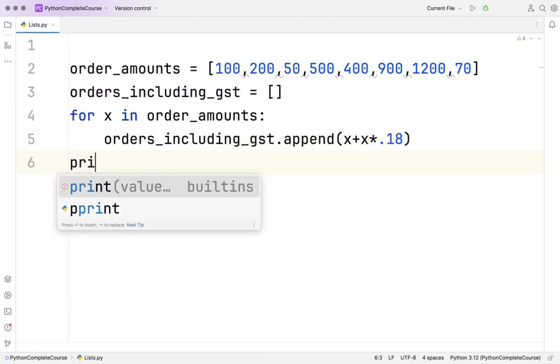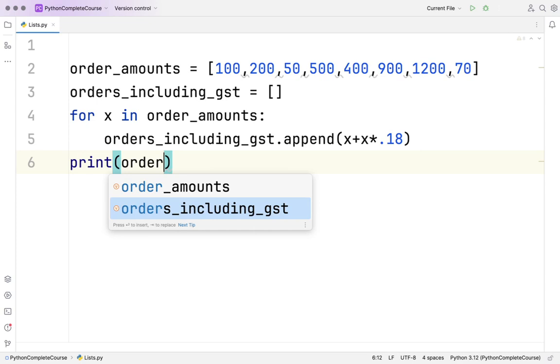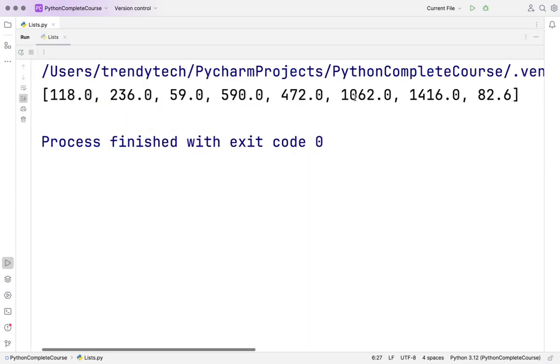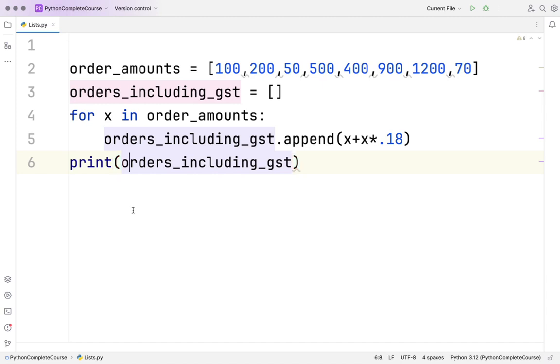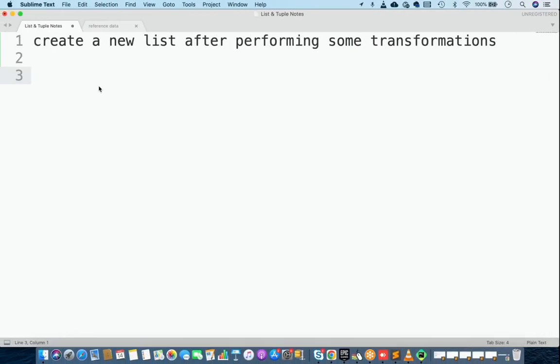How do I print? Print orders including GST. And I can just show you the results. And you can see 118, 236, 59, 590, and so on. That's our answer. So what we did, we applied a transformation over the list and created a new list, right? I hope this makes sense. I will just put all of this to my notepad.